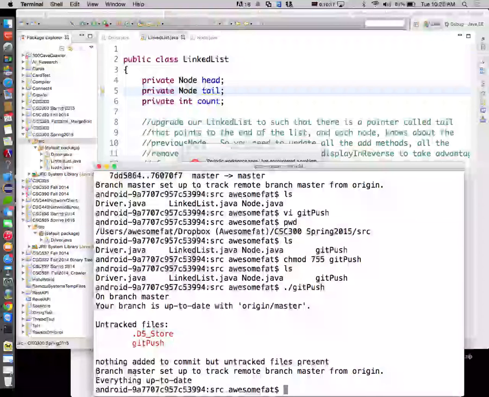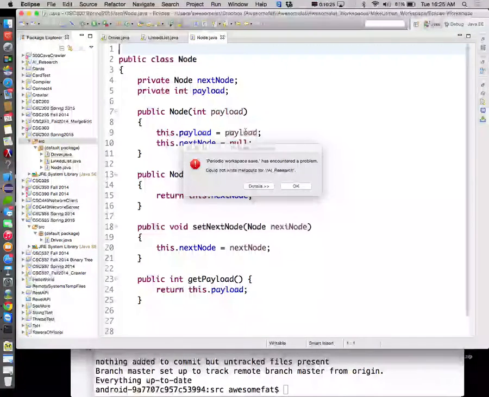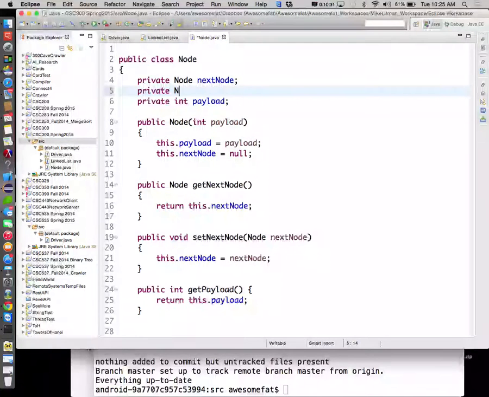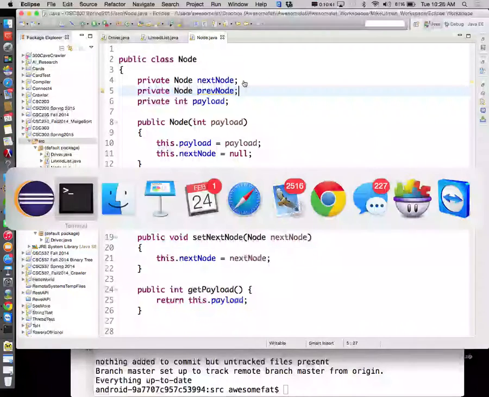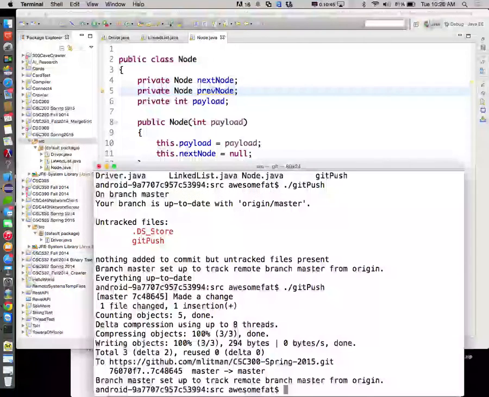Okay, and let's see, it tells me everything's up to date because I didn't make any changes. All right, so I'll go ahead and make a quick change. Let's go into Node. And in Node, we're going to create another variable, private Node prev node, right? So those are the first two steps for our assignment. So let's say now that we're done for the day. After we've saved everything, we can just go back out to the terminal, run git push, and we're done.